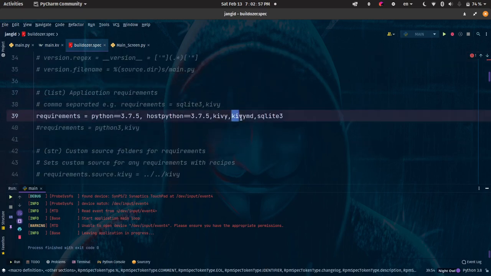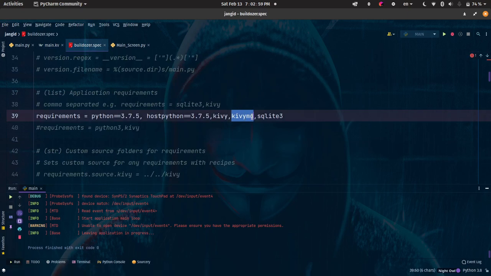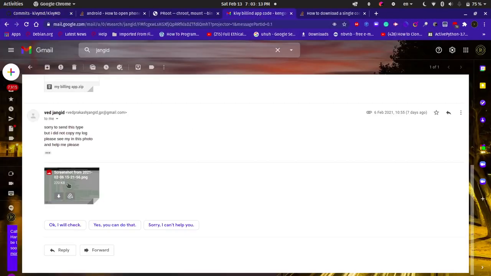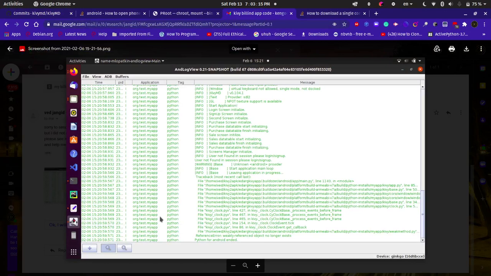Like he used KVMD. I believe you might be using Kivy Master, the Kivy Master branch, because I made some changes in your code. I discovered that it doesn't actually match this guy. And the reason why you are getting this error, let me pull it up real quick. This error, reference error, weakly referenced object no longer exists.